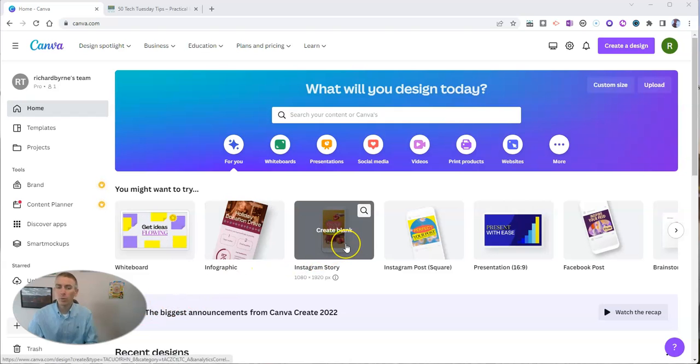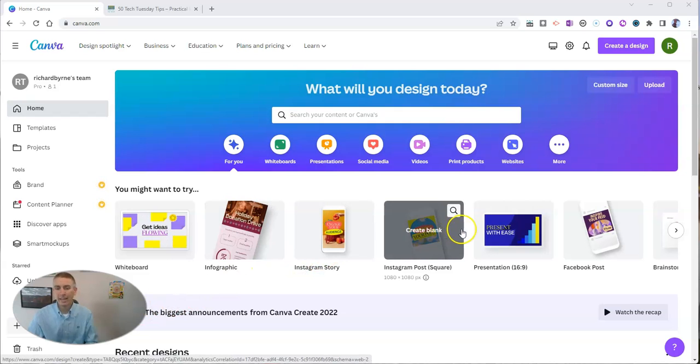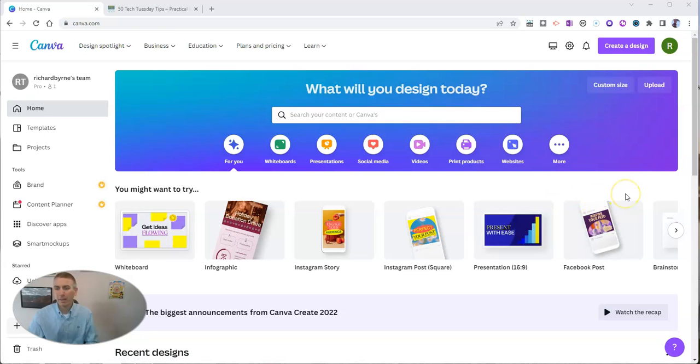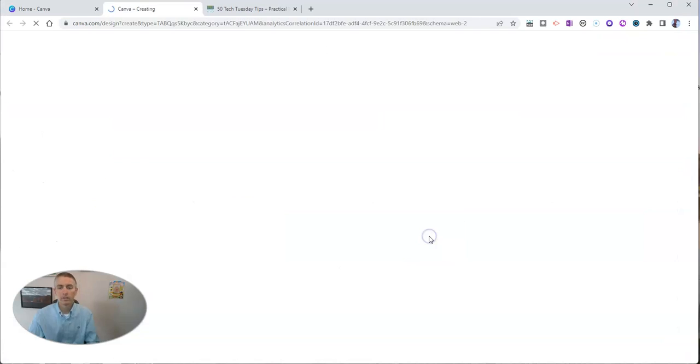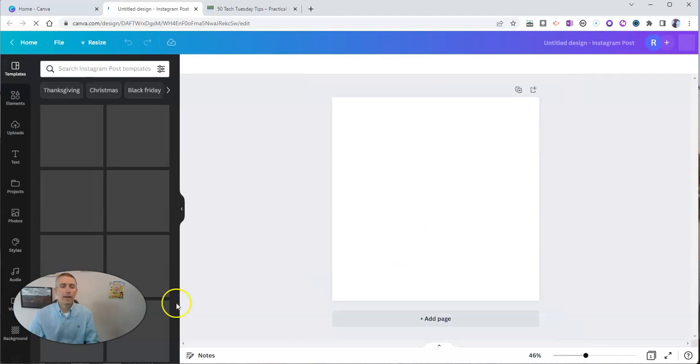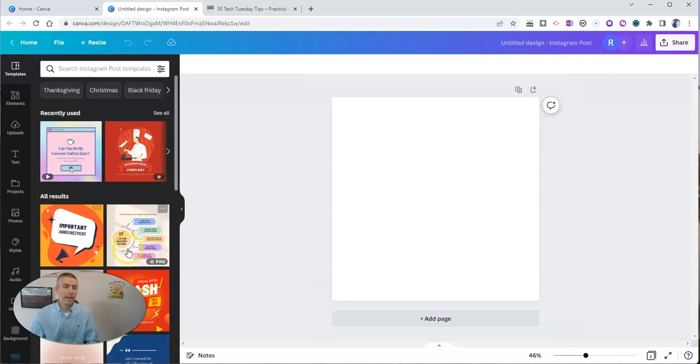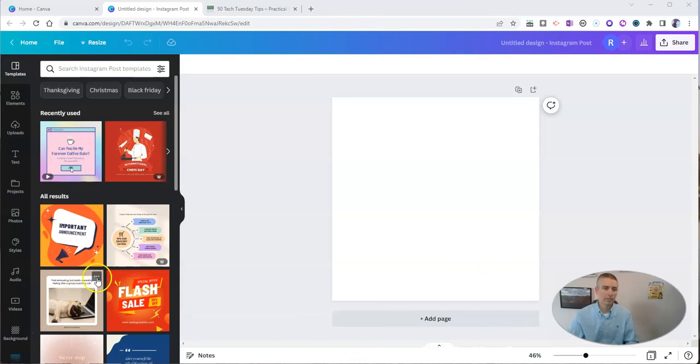And you can do this with any Canva design template, although I find it works best with square designs as opposed to a rectangular design. So let's use the Instagram square. And you can use any of these design templates that you see over here on the left-hand side.